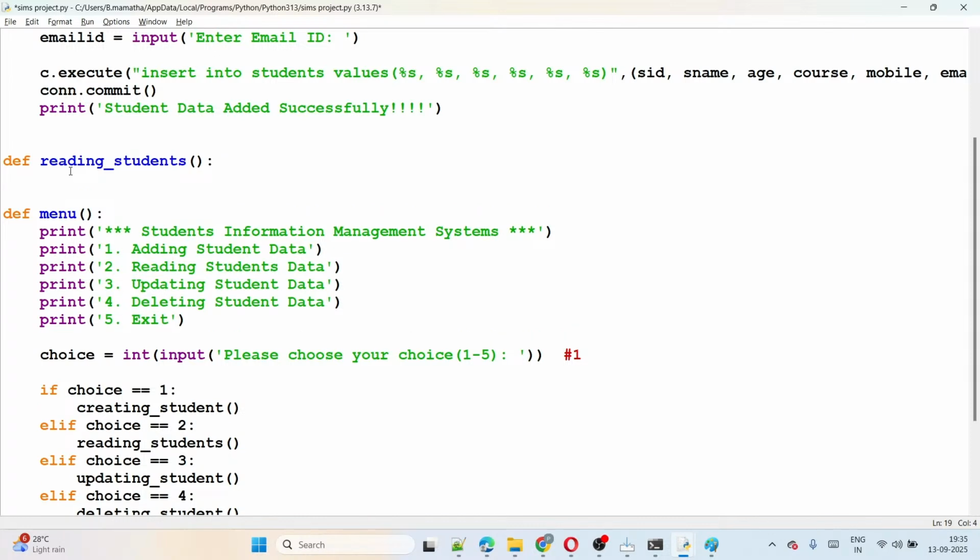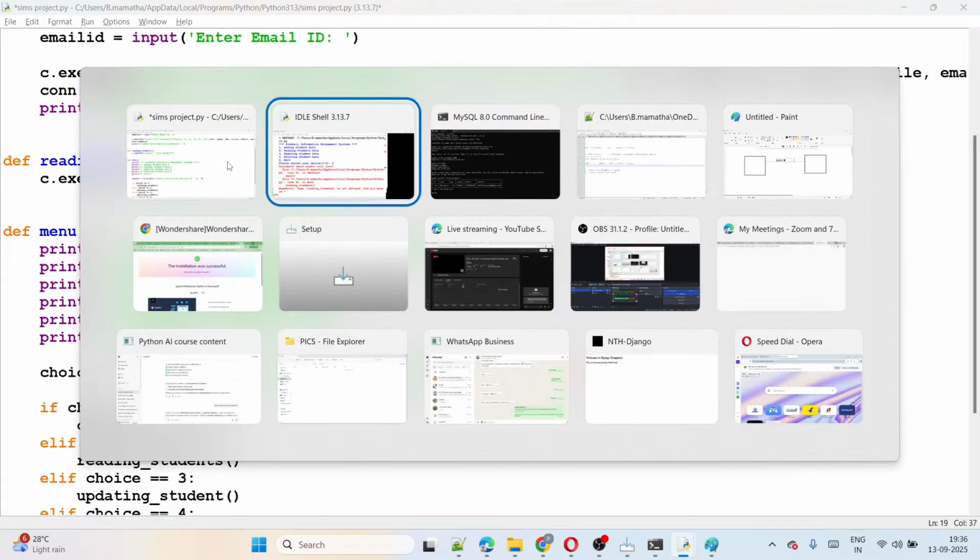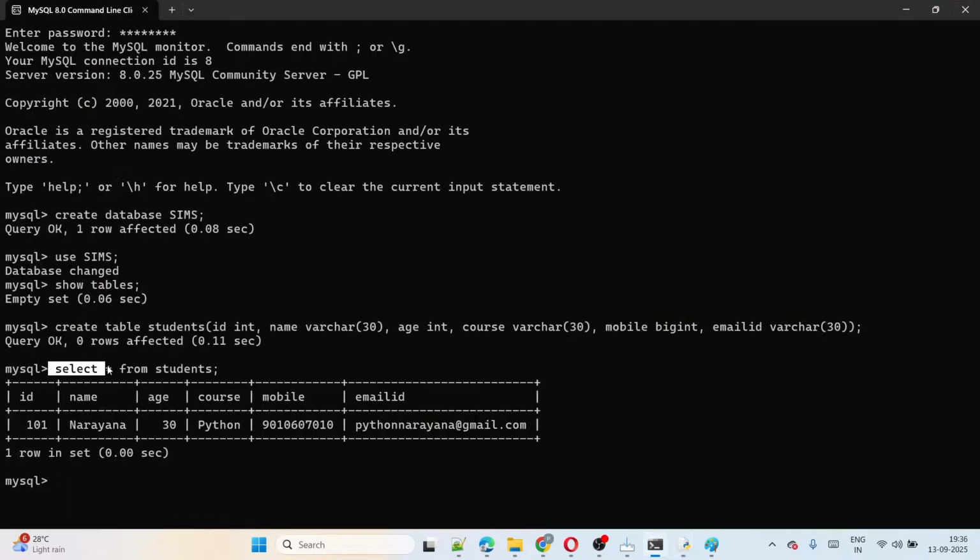Here, by using the same approach: what happened now, which command did we execute? Insert command, guys. We executed the insert command. But here, in the same way, c.execute of, which command do we write here? We write select star from table name, students, guys. To display the data, which command do we use? Select star from some table name, right? Some table name we are using, guys.